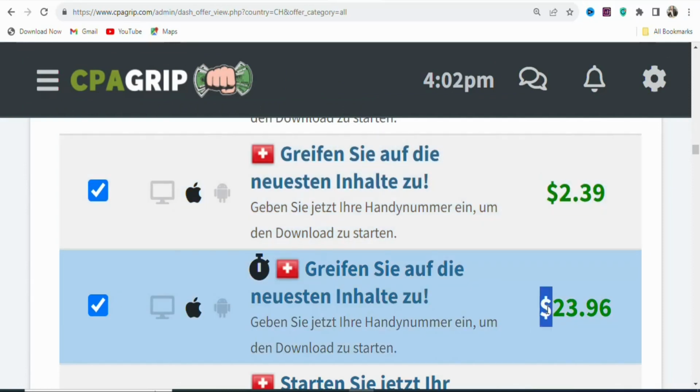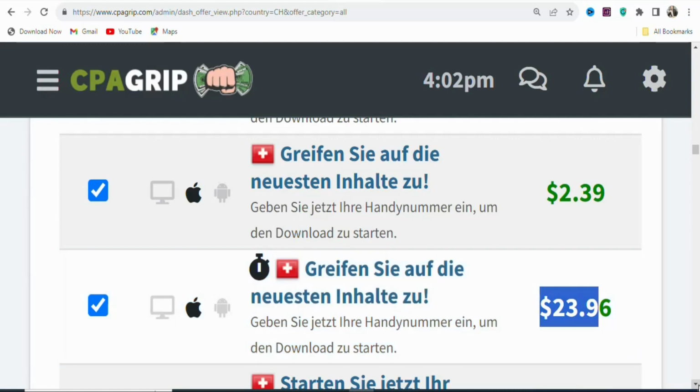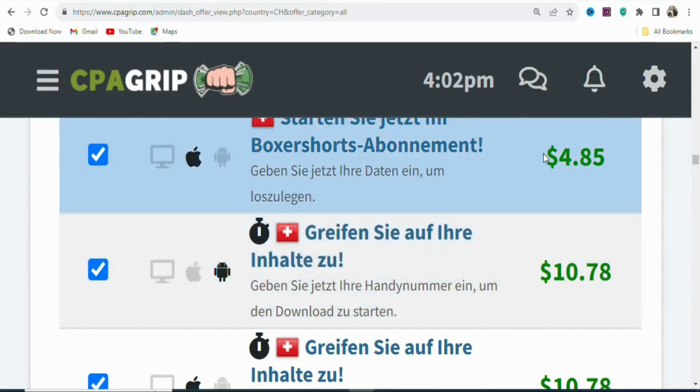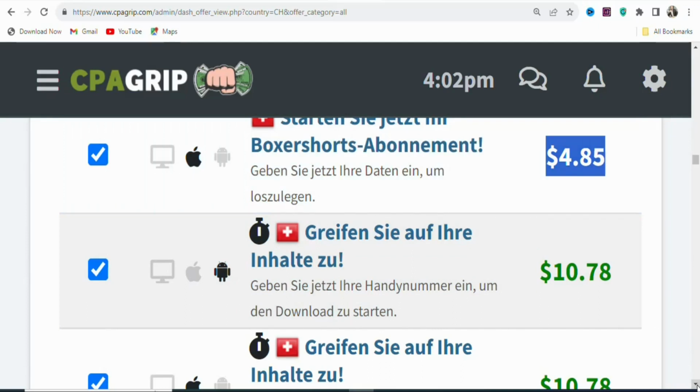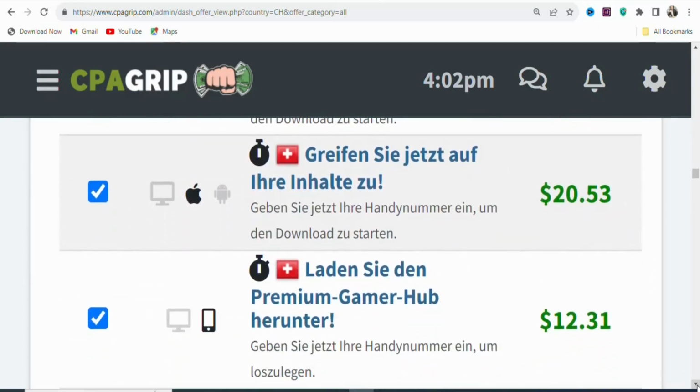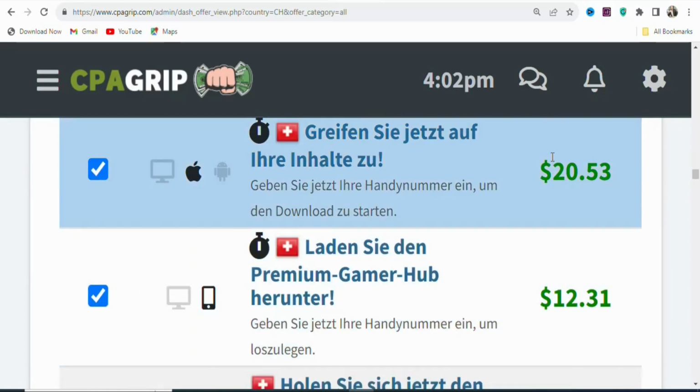Some of them you can earn up to $23.96 per lead. There are many offers and it depends on the location of your visitor. You can see some of them you can earn up to $10.78, some of them you can earn $4.85, and the rest. So the country where your potential visitor will click will depend on the amount that you are going to earn per offer. You can see most of the offers you are going to be earning a higher payout.